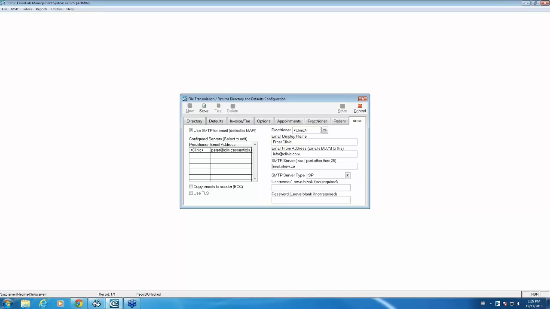Now, this is the part that you will need to have information for. It is dependent upon what type of internet you use and who it's with. If you're with Shaw, TELUS, or different providers, you'll have to have their SMTP server settings in here. We use Shaw, so that's what we have in here. For the server type, you do have the option for Gmail. If you want to use Gmail, you'll have to input your username and password. That is a Gmail requirement.